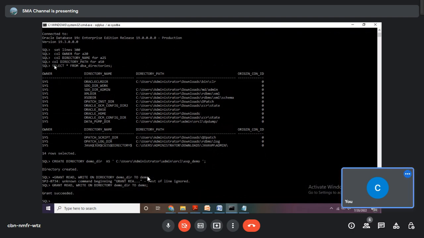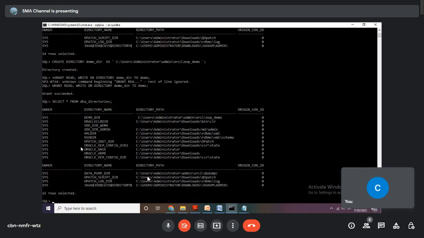Now we run this command again. The demo_dir is shown, this is the path that is created for expdp, and the owner is showing, and we have given the access to the demo user.